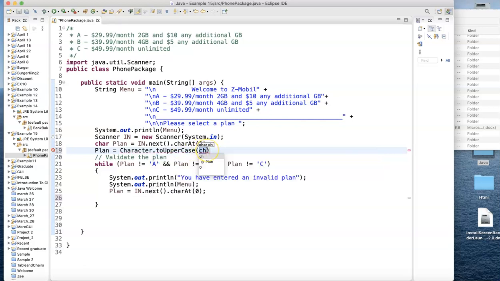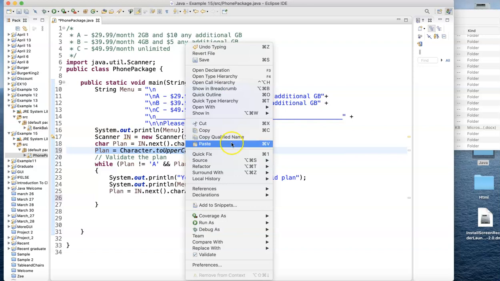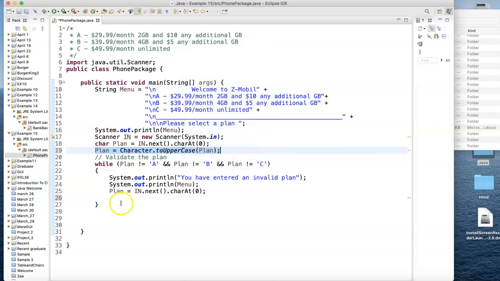and it says I want you to take what's in plan. If it was an uppercase, it leaves it alone. But if it's lowercase, now it's going to convert that to an uppercase. So I never have to worry about lowercase a or lowercase b. You type in lowercase, it's going to take it. Copy, and also paste it here too. That'll be a nice fix for that problem.